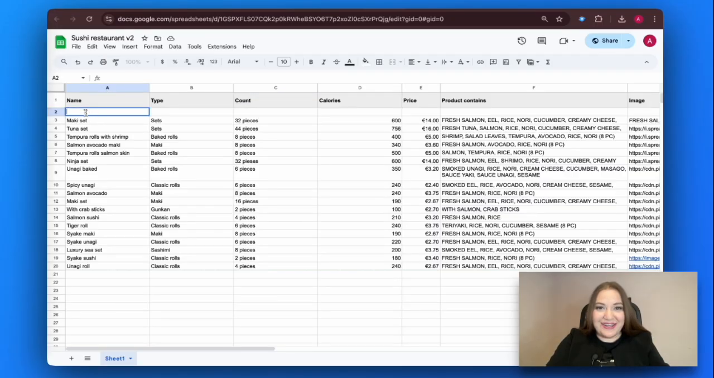As mentioned earlier, this sushi restaurant's website was created entirely without coding, just using a Google spreadsheet. All the menu data is stored there, including the name, type, portion size, calories, price, ingredients, and image for each item. Make sure to fill out each column carefully.